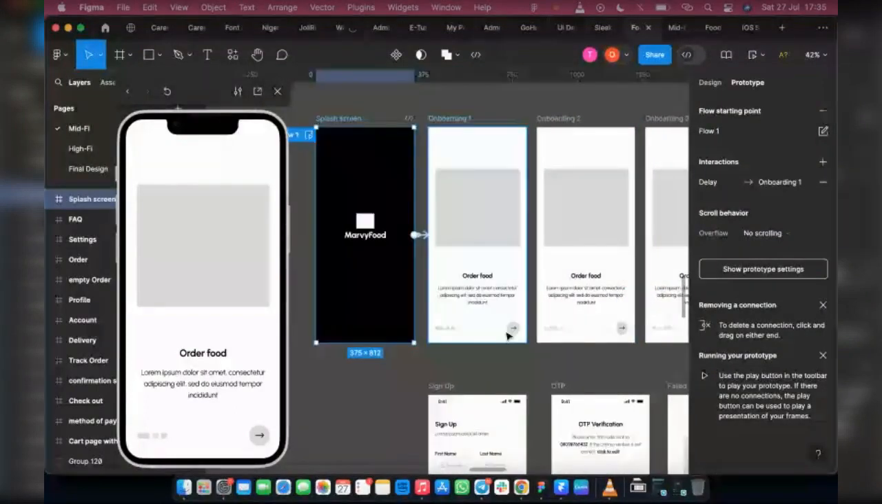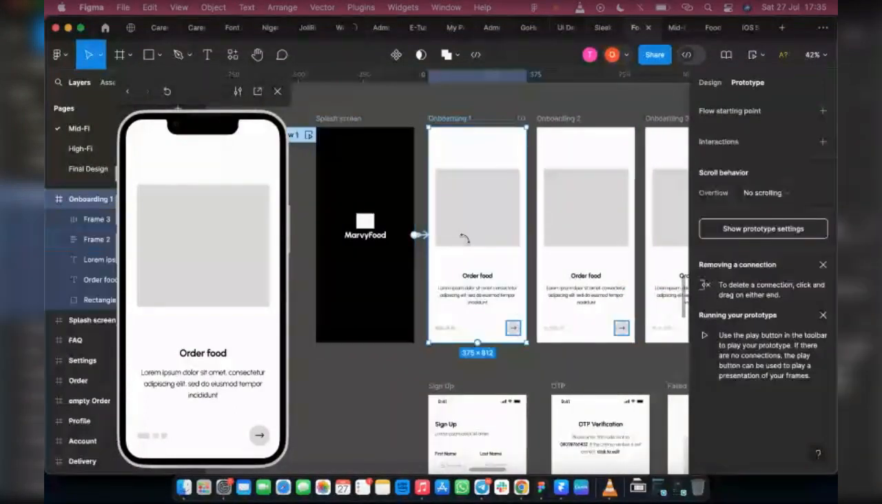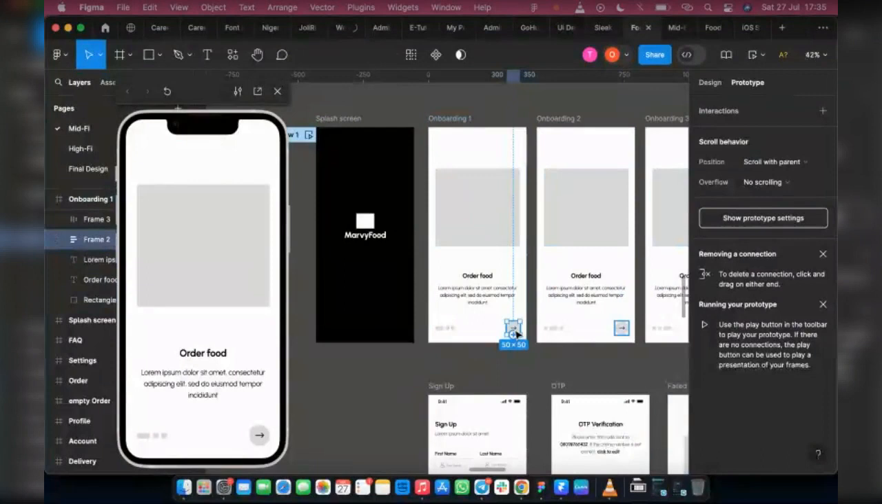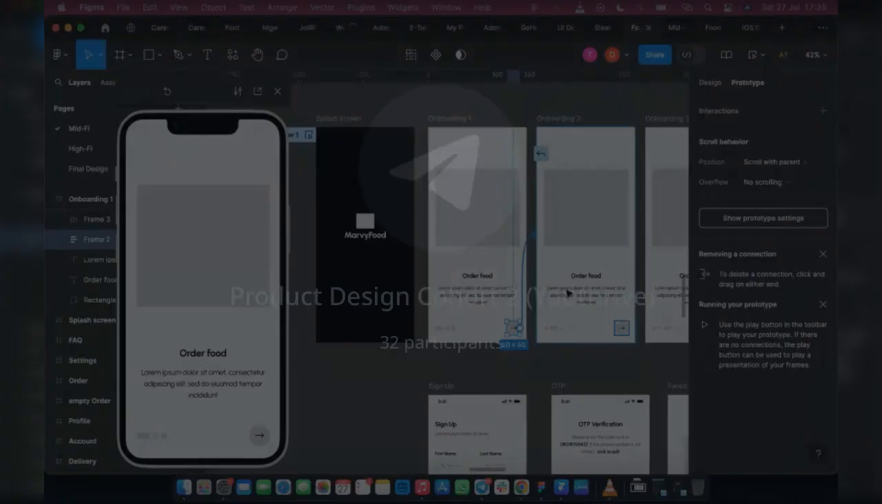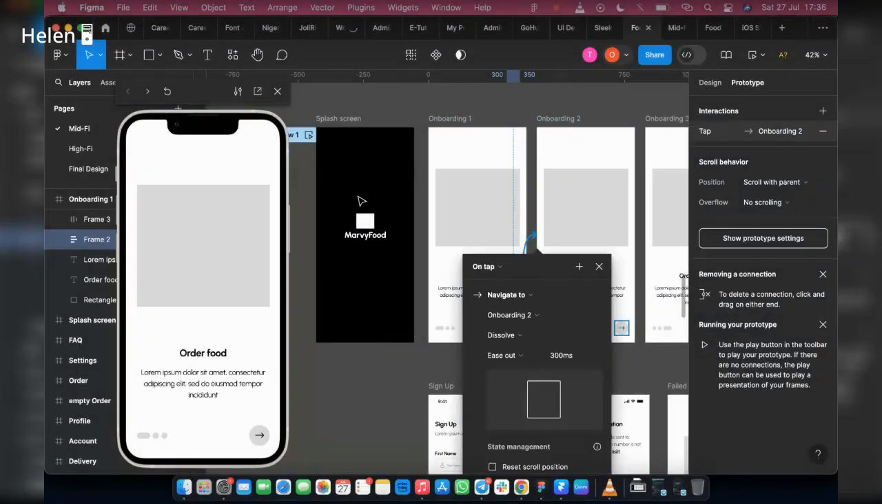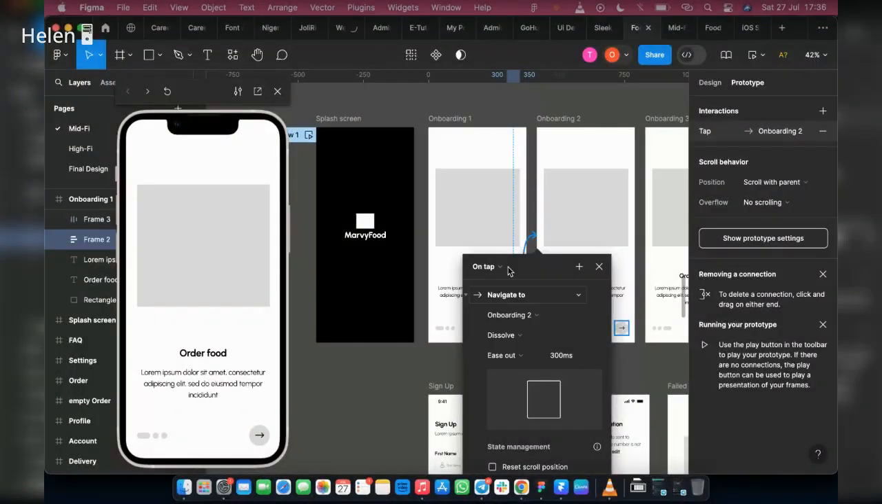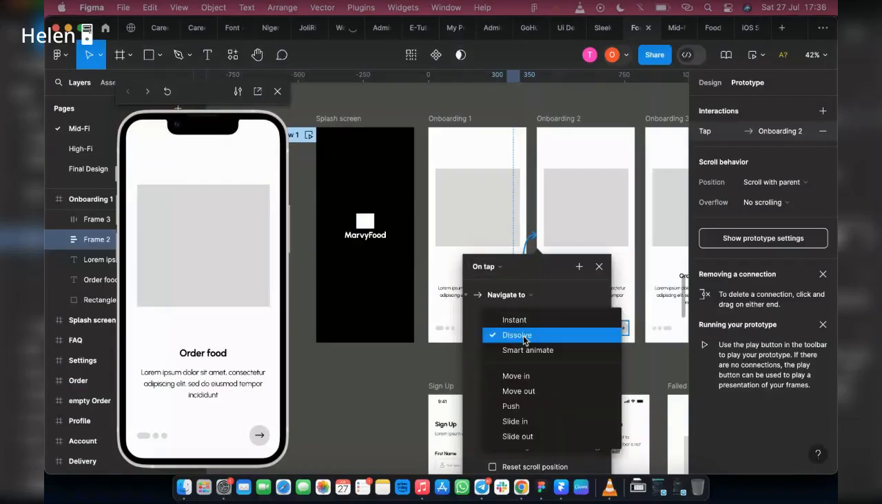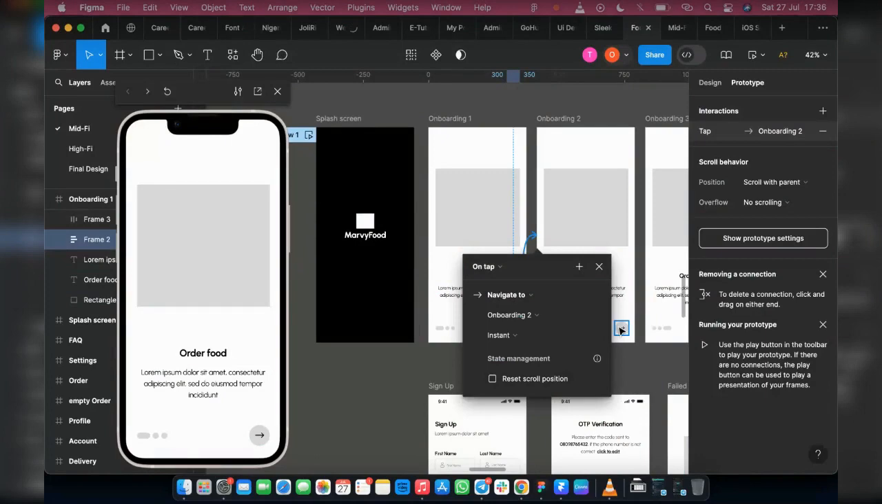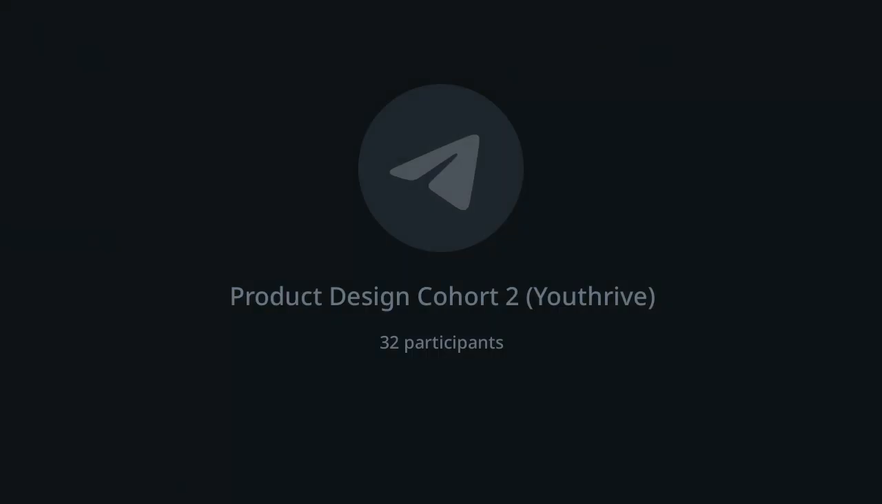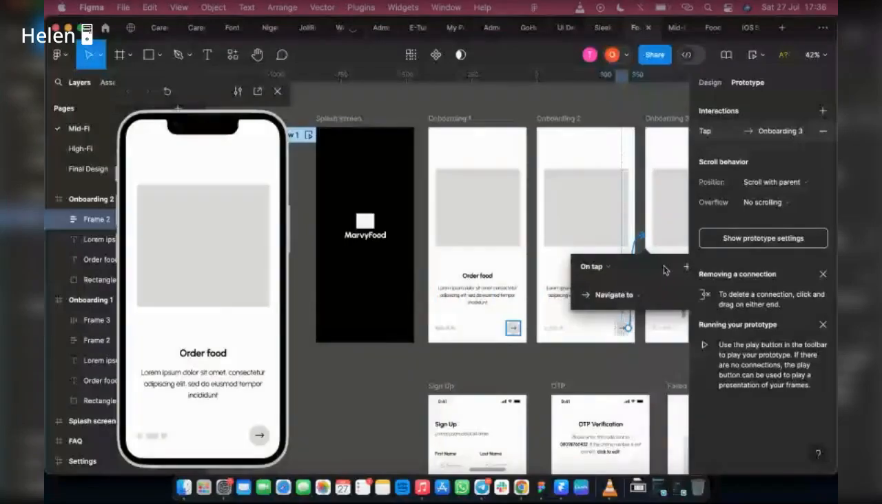I'm going to click on this element inside, not the screen this time. I'm going to click on this element to take me to this. This one is going to carry the previous setting, but this time around it's going to be on tap, which is click, and I don't want it to dissolve. I want it to just move instantly. So I'm going to do the same thing for onboarding screen 2, straight to onboarding screen 3. That is what we did, remember, when we did our first designs.